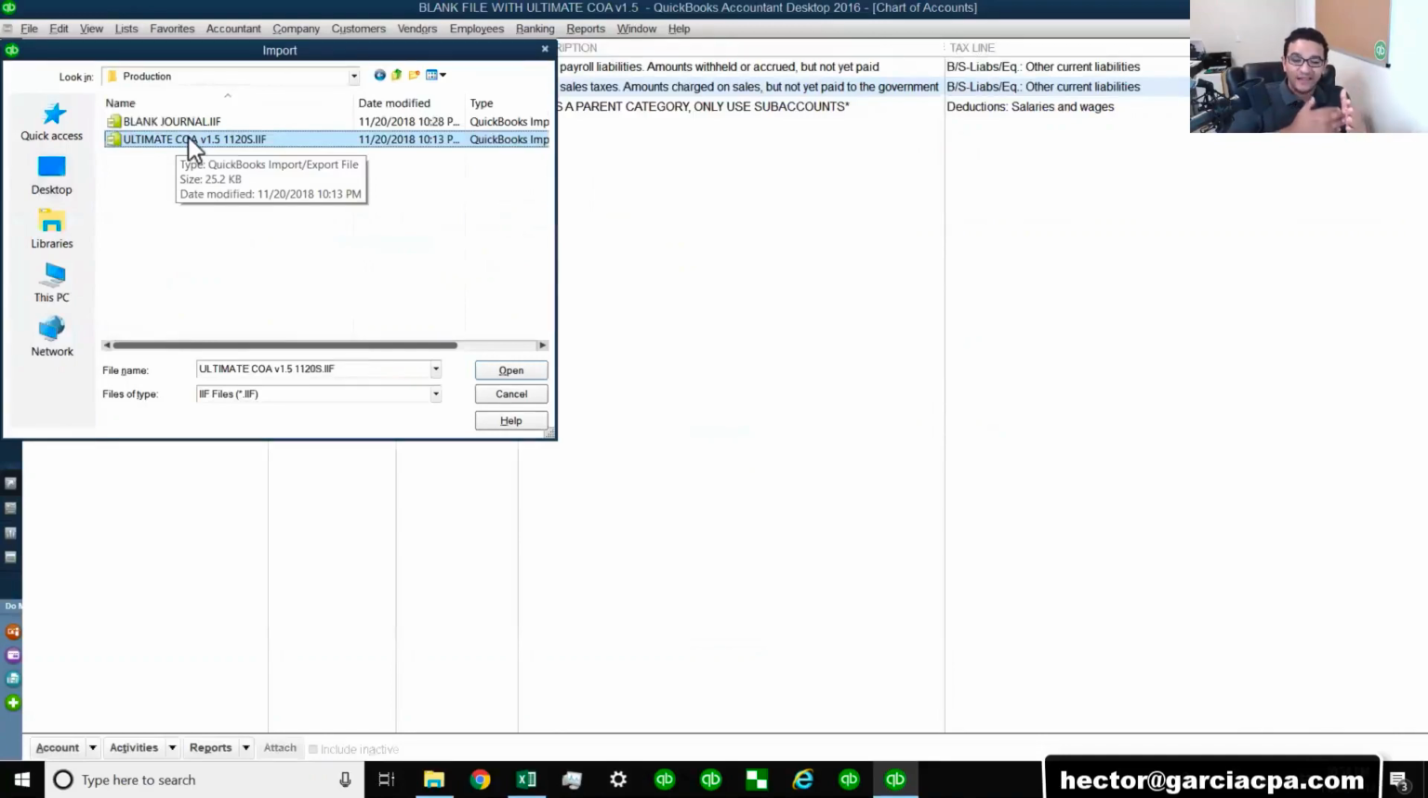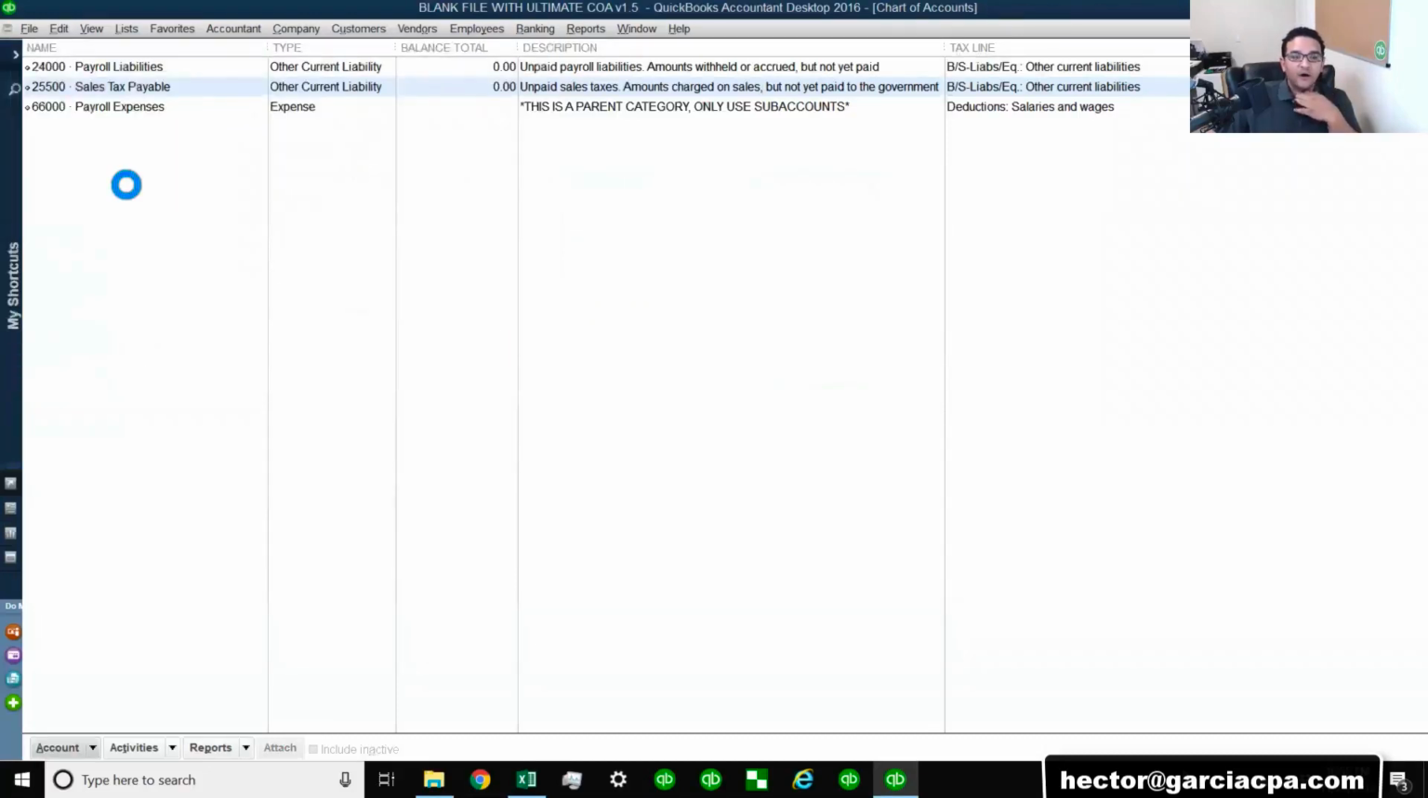It's designed for an 1120S for an S corp, but it can fit 1065. It can fit a Schedule C. It can fit a C corp, but for the most part, it's designed around the S corp, which is the most common type of company that I do. So I'm going to click on Open, and you're going to notice how all the accounts are going to load up in one shot.